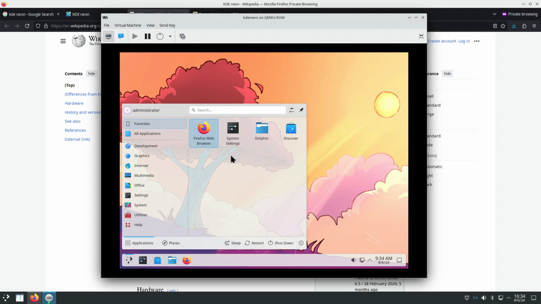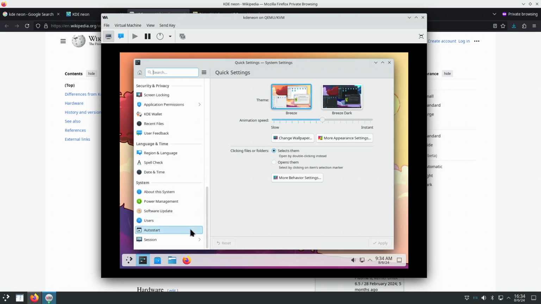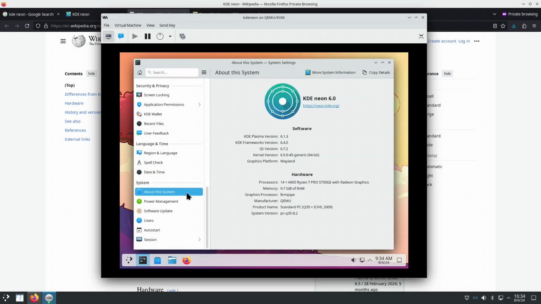Let's actually look for that. In the system settings, towards the end, there's System and then About this System. So it's KDE Frameworks 6.4, a really recent Qt version, and it's using the Wayland session, not the X11 session. And everything works snappy.